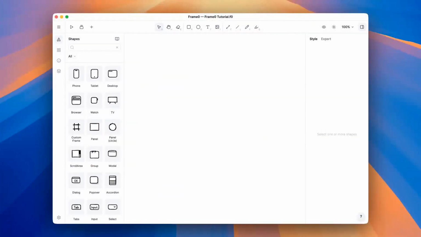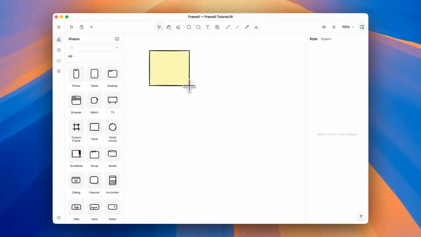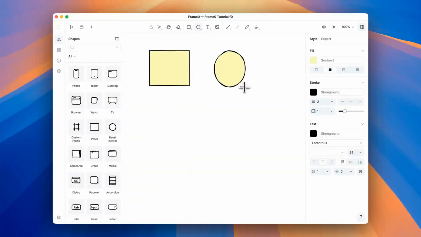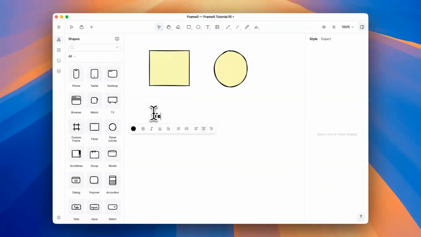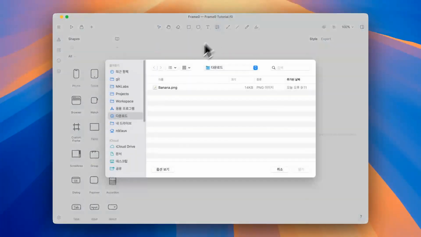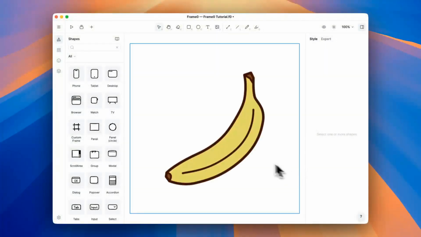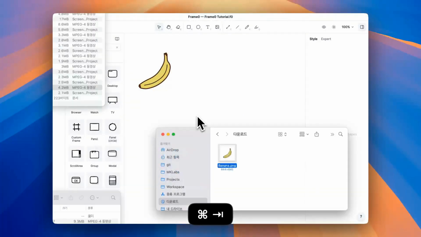In addition to pre-made UI shapes, you can also add primitive shapes such as rectangles, ovals, and text. Select the Rectangle tool from the toolbar and drag on the canvas to create a rectangle. Ovals can be added in the same way. For text, select the Text tool from the toolbar and click on the canvas to enter the desired text. Alternatively, you can quickly add text by double-clicking on an empty space in the canvas. For images, you can click the Image tool in the toolbar to select a file. Or drag and drop a file onto the canvas to add it.